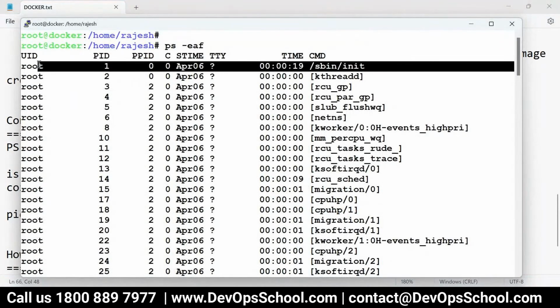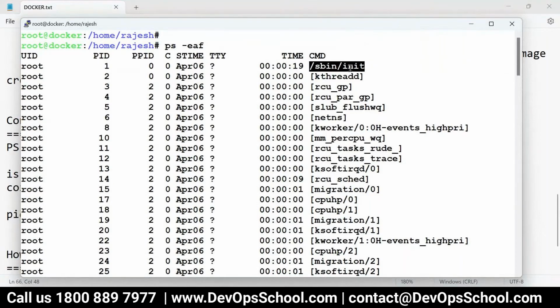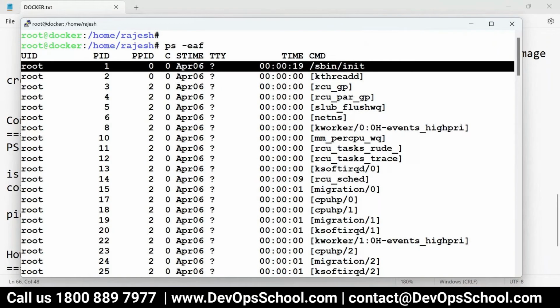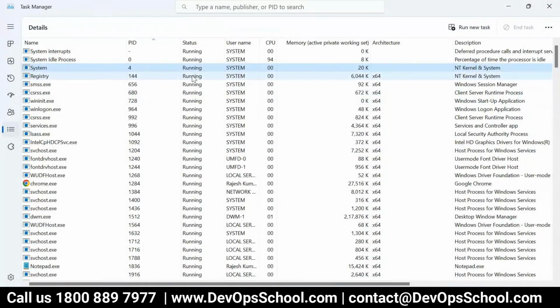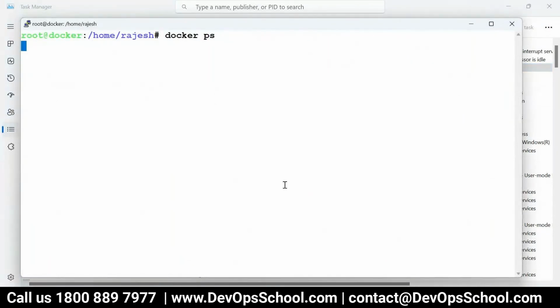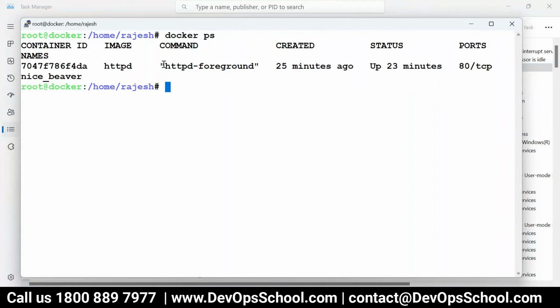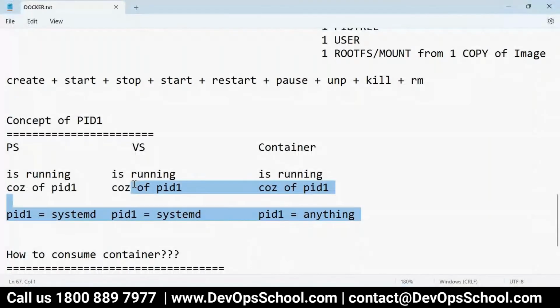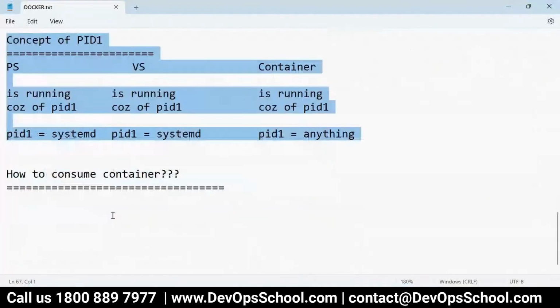If you look at this here, this is the PID1 for the virtual machines, and you see systemd is init, initializing the system. Now if you look at this 4, this is the system, but in a container, if you see docker ps, that is httpd foreground. So this is something you have to always hard code. Please remember that, else you'll not be able to work on it.